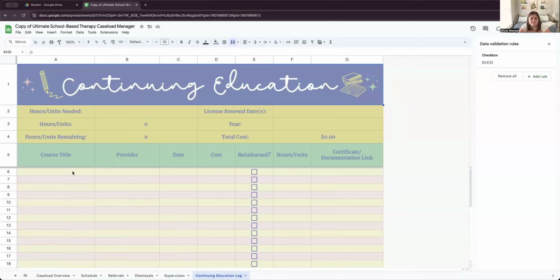And the last tab is going to be your continuing education log. Information is here. You can add your course title, provider, date, cost. So let's say this one cost $100. This one cost $100. You do have to add the information there. You would click reimbursed if you got reimbursed. If not, don't have to worry about that. Then your certificate link, and it will auto-populate your total cost for what you have spent.